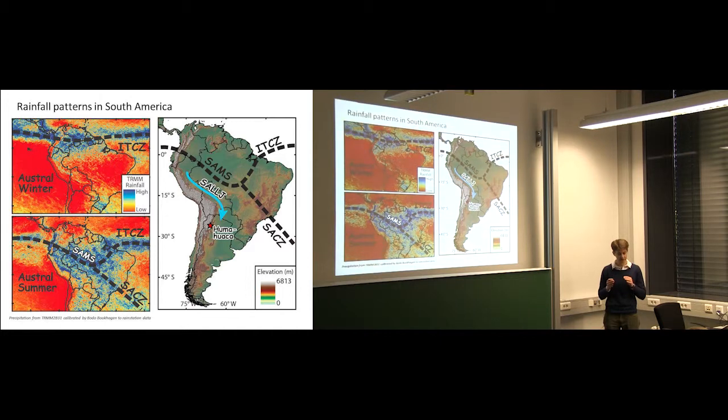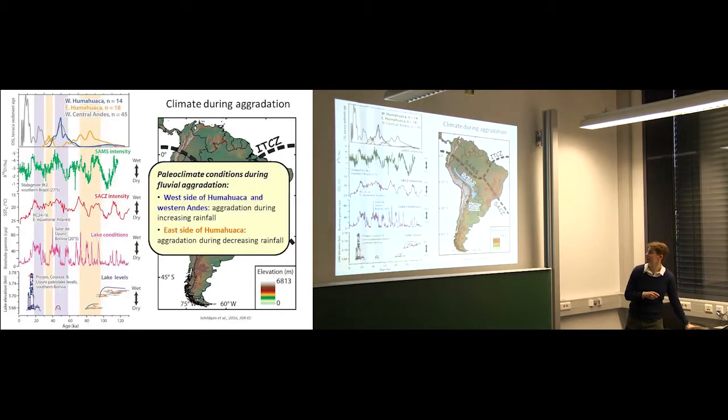Within this framework, I next want to show you some paleoclimate proxy records, and compare them to those fill terrace ages to try to understand what the climate conditions were at the timing of aggradation. So let's go forward with that. Here on top, we have our fill terrace ages, the same little plot I showed you before. And here we have a number of different proxy records for the intensity of the South American monsoon system, the South Atlantic convergence zone, and then lake conditions and lake levels in southern Bolivia.